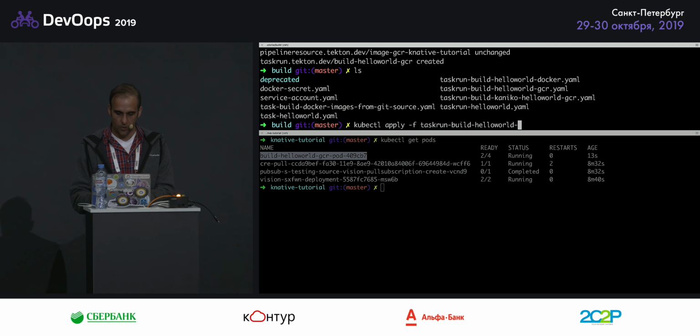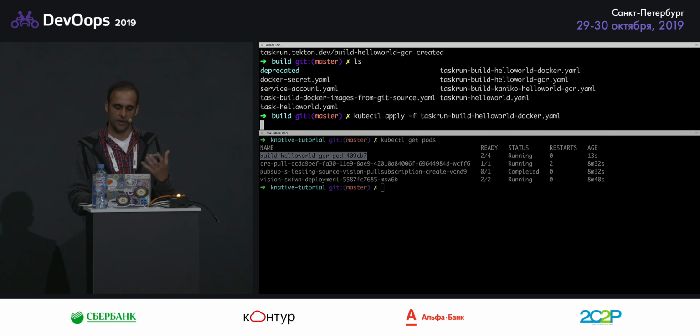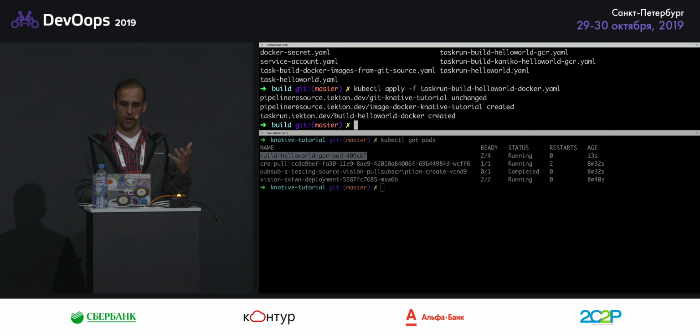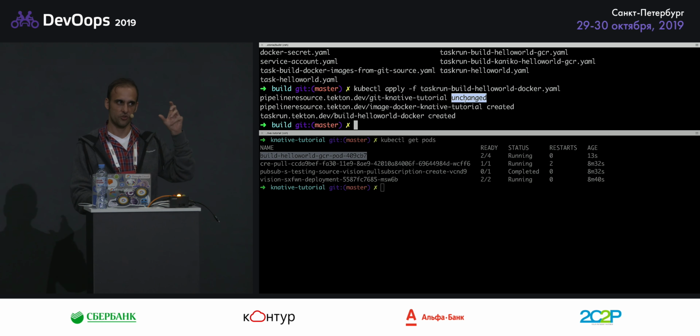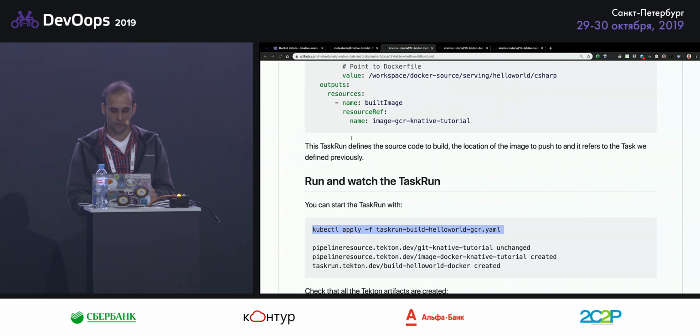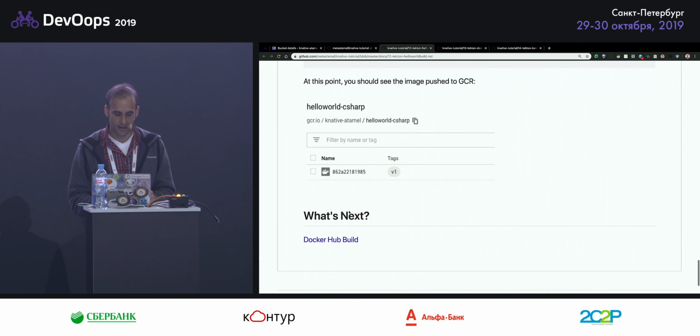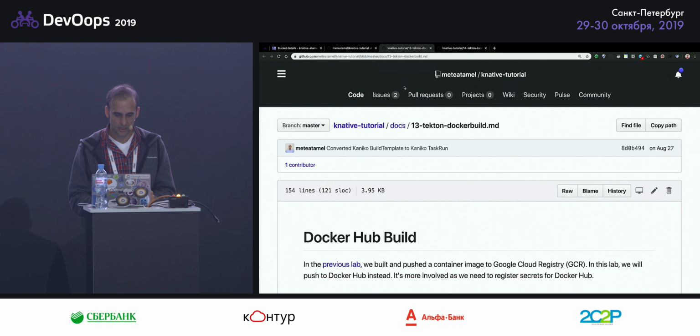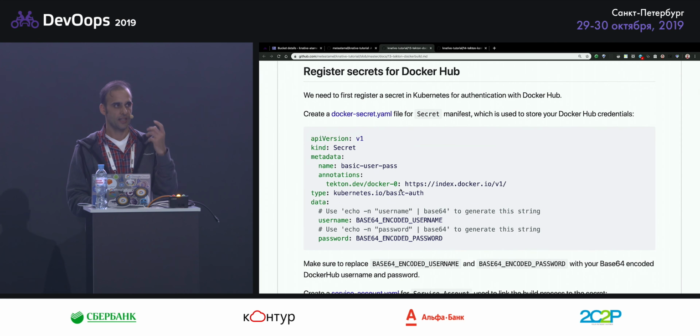This task run is build hello world Docker. So this time I'm going to build an image and push it to Docker Hub. Again, the pipeline resources are unchanged because my source code is the same, but my output is going to be Docker Hub, so this is created, and then this task run is also created. Now, the difference in Docker Hub is that you need to be authenticated so that you can push images. And to do that, you need to create a service account and use that service account.